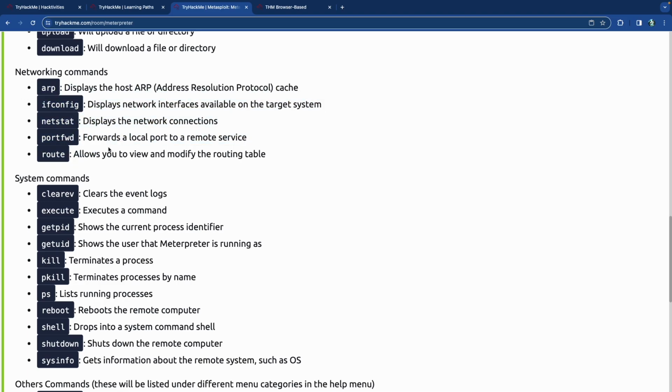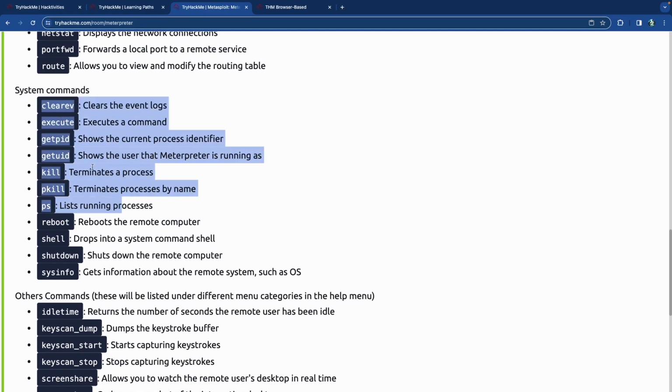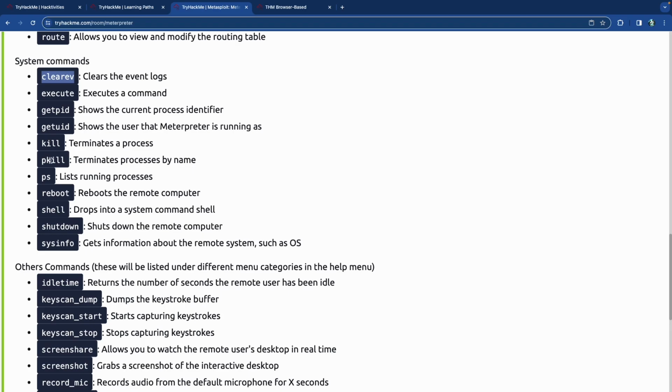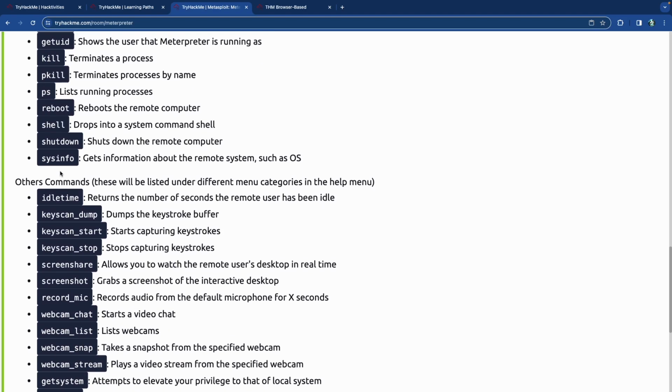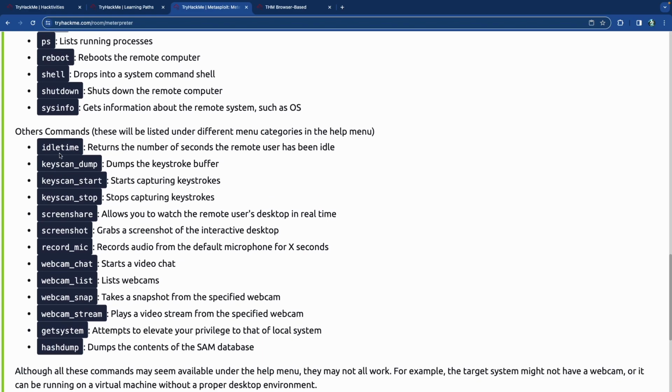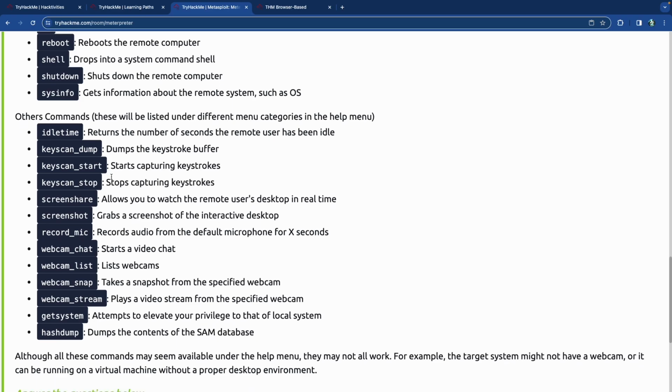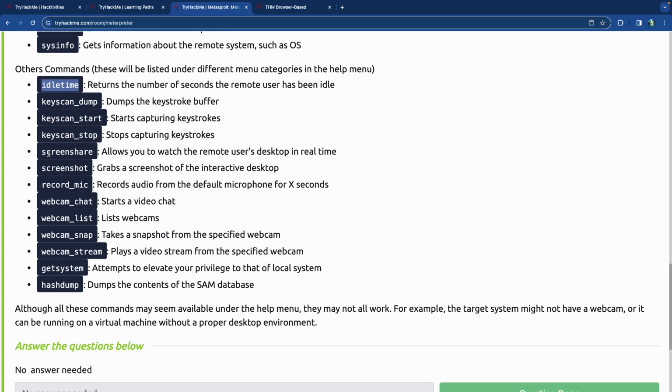Then you have the networking commands, which is all pretty straightforward. System commands: clear event logs, clearev, execute, getpid, getuid, kill, pkill, ps, reboot, shell, shutdown, sysinfo, all this stuff. Then we have the other commands. This I thought was actually really interesting. So keyscan start will start capturing keystrokes. So it turns Meterpreter into basically a key logger, so you can start seeing what the person is typing. And then you stop capturing it, and when you dump, it dumps everything that you just captured onto the machine that you're on. Idle time, screen share, screenshot, all these things are really cool.